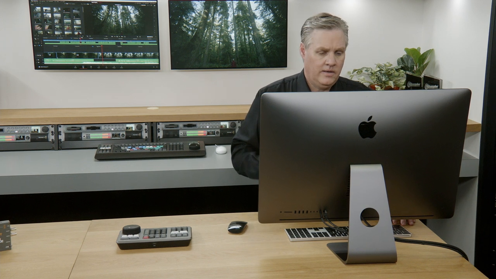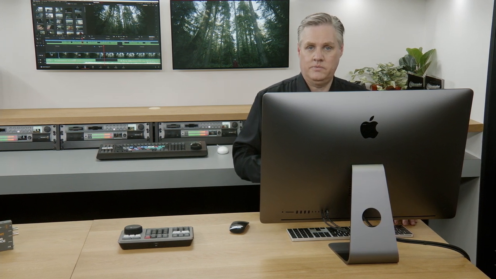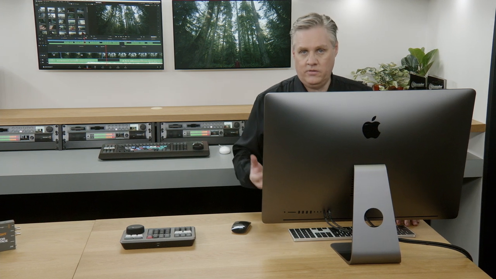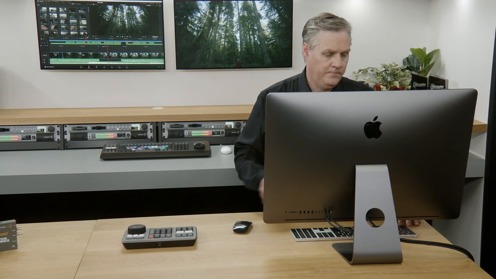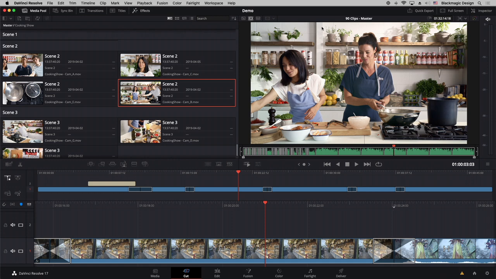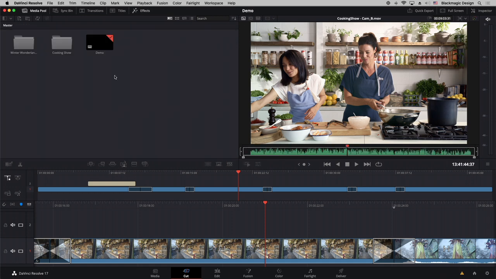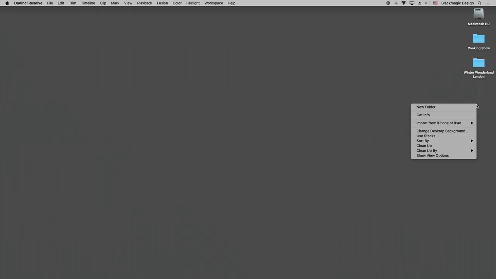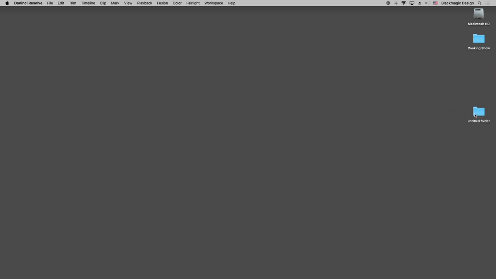Now there's also a lot of other cut page features, so I'll show you some of those now. Now DaVinci is much, much better at relinking clips. So if you've moved a folder, you can relink clips really quickly. Let's go back to the clips and we'll have a look. What we'll do is we'll move one of our folders. We'll create a new folder here and we'll move our Winter Wonderland media into there.